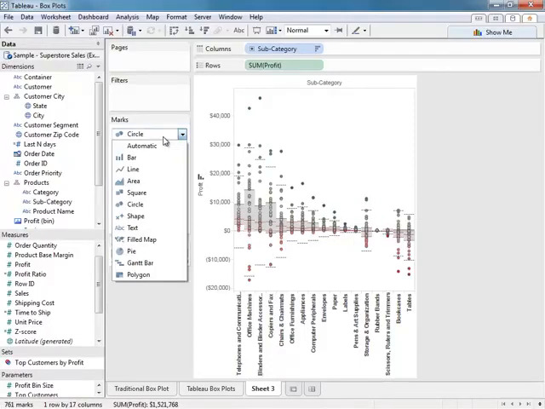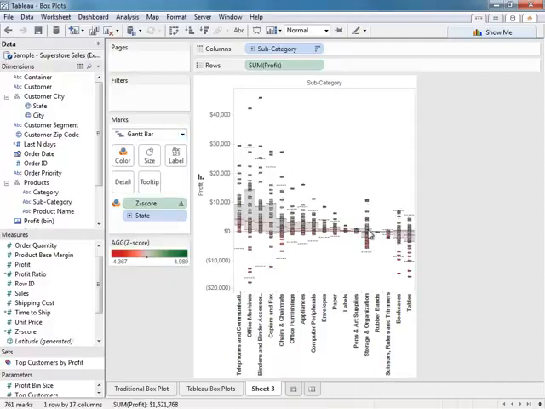If you don't want to use a circle, another nice option is the Gantt bar chart. And now you can see it broken down by these little Gantt bars. Either way is perfectly fine. Now, what if you'd like to see this in a more traditional light? Well, let's go ahead and call this sheet our Tableau box plot.